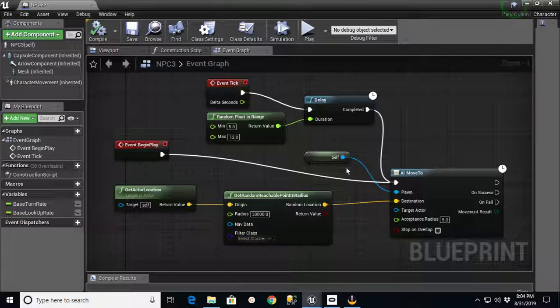This is a little disorganized, but what we're basically doing is I have an event begin play. So this is going to fire when we start the game. Coming off of that node, you left click and drag a pin out and drop it. And when you do, it's going to ask you what you want to connect to. So on here, when the event begin play fires, we're going to have our AI move to, and it's going to say, what's the destination?